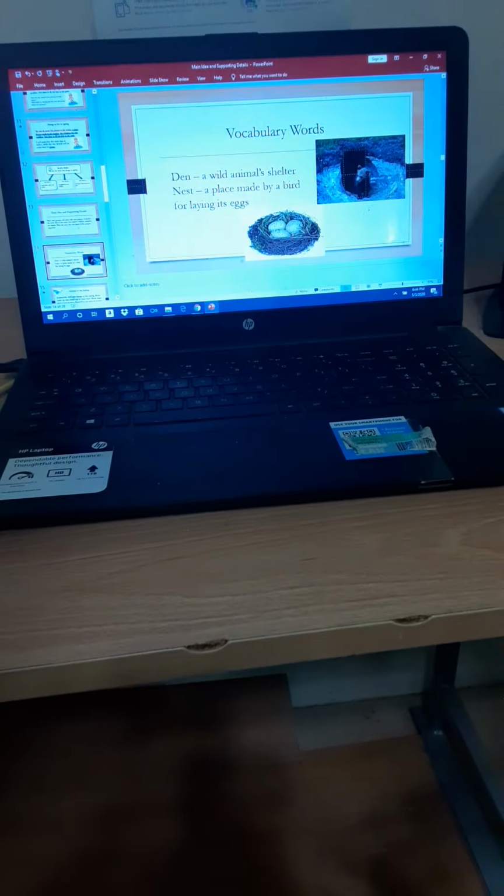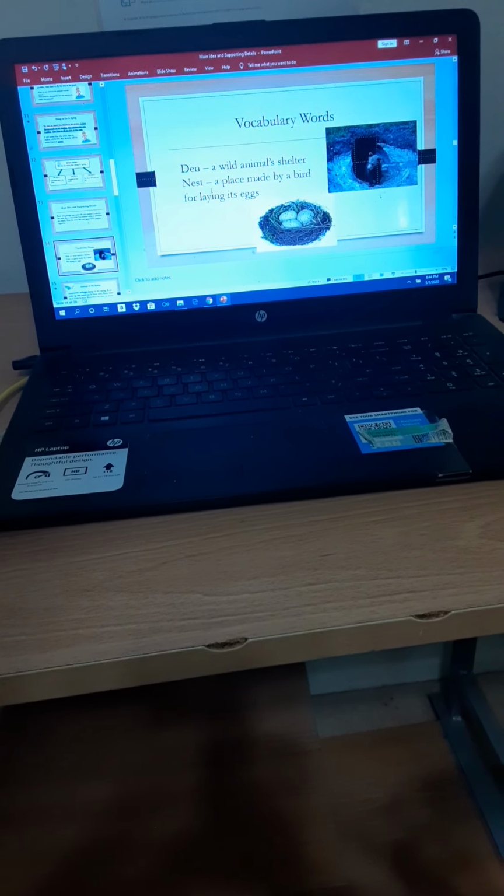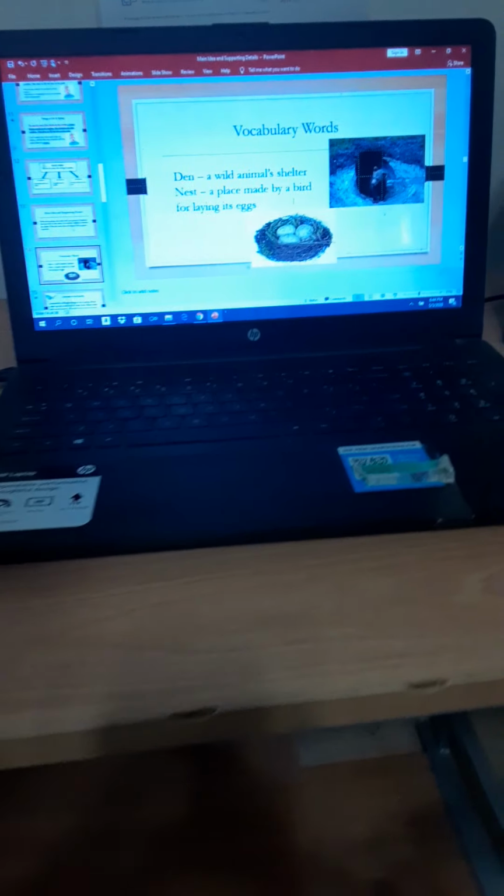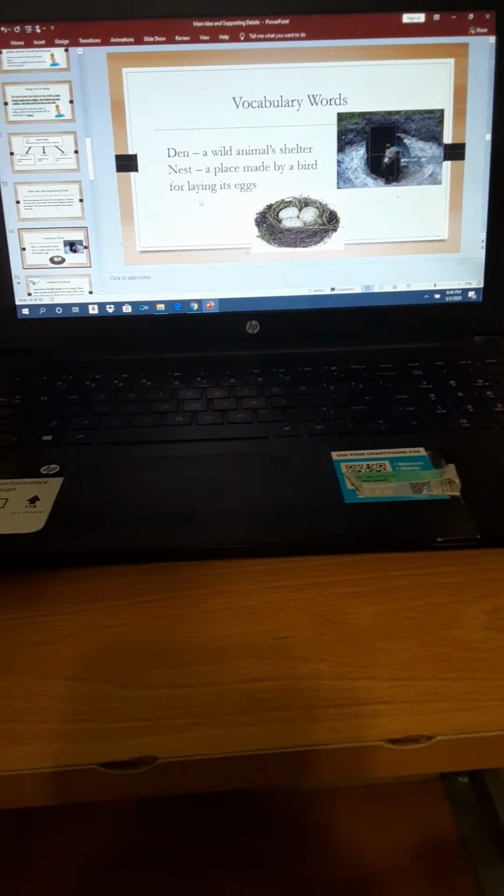And the next one, who can read the next one? Me. Okay. Nest, a place made by a bird for laying its eggs. Alright, especially during springtime, the birds lay eggs and they build their shelter using dried leaves and dried straw, and that's where they lay their eggs. So you will be seeing these words, den and nest, in the passage.